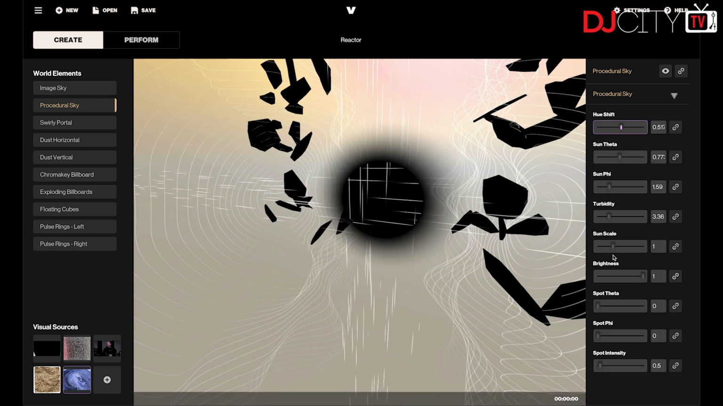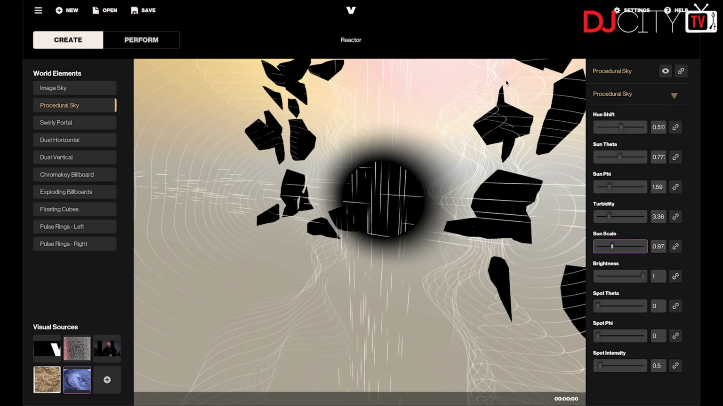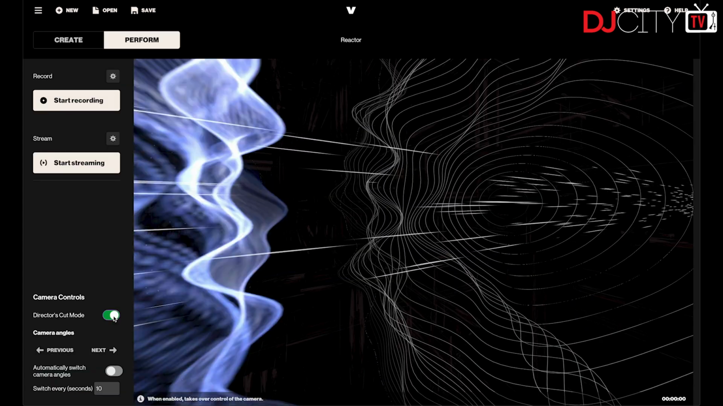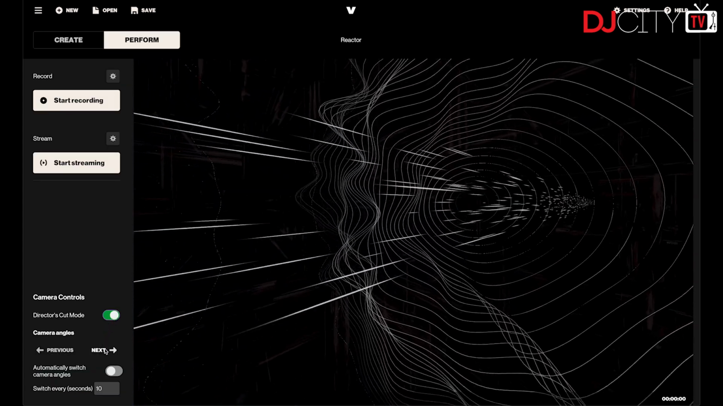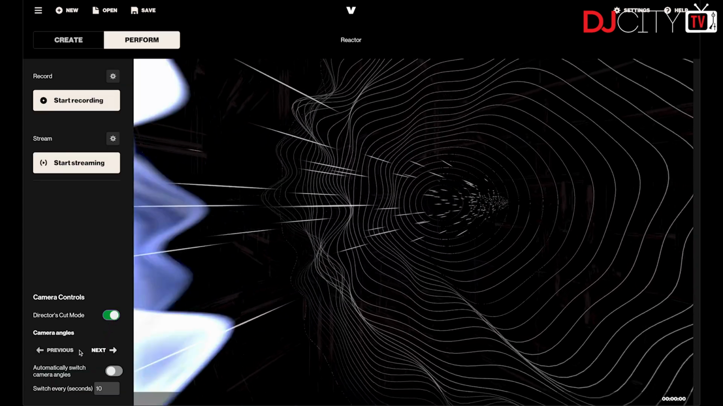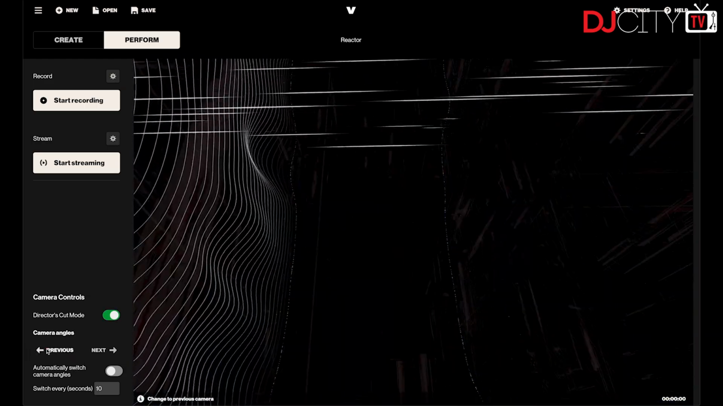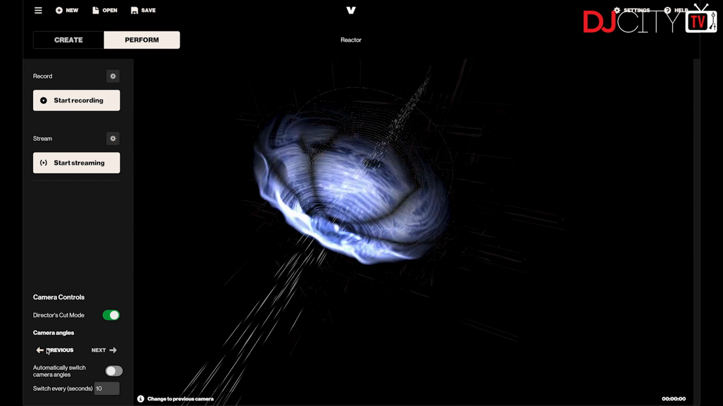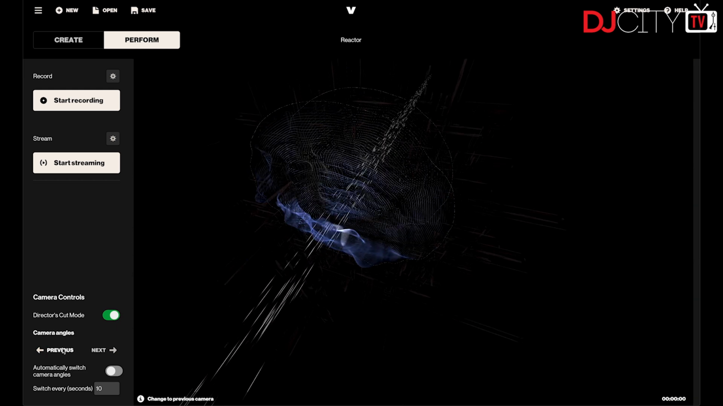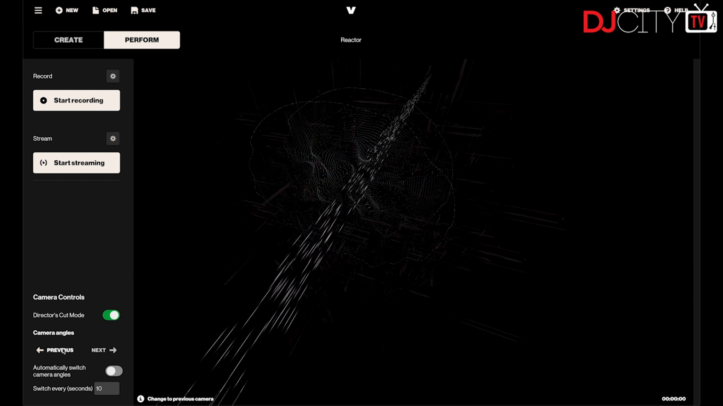There are two main screens, Create and Perform. The Create screen gives you control over the elements of your 3D world, and the Perform screen lets you switch to Director's Cut mode, which controls the camera without any intervention from you. It can even switch angles at set intervals. On the Create screen, you adjust the camera position via the trackpad or using the WASD keyboard controls, which PC gamers will be familiar with.